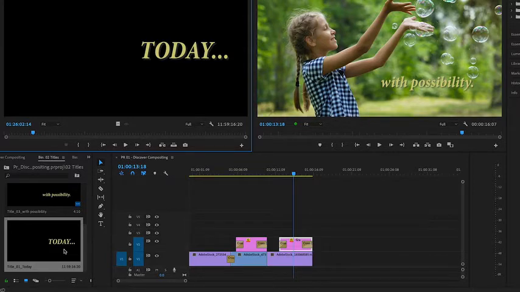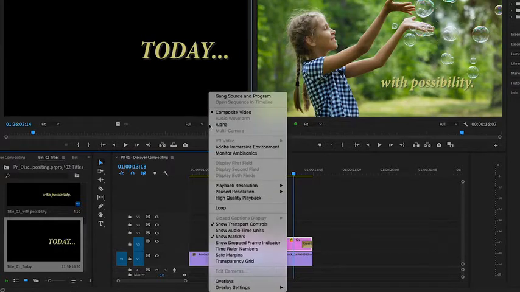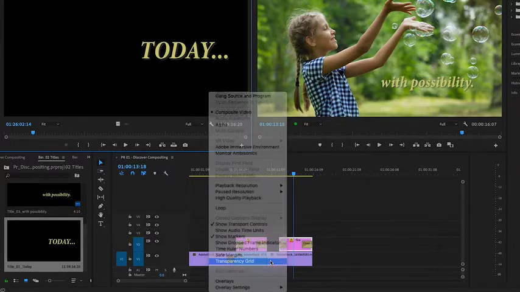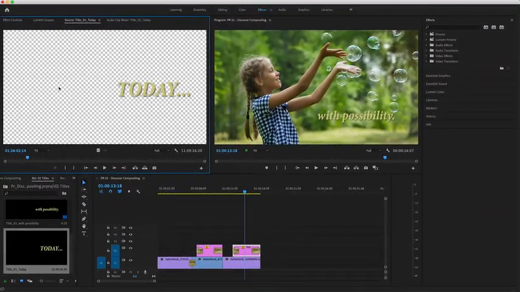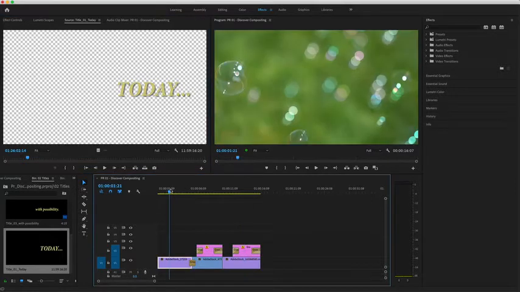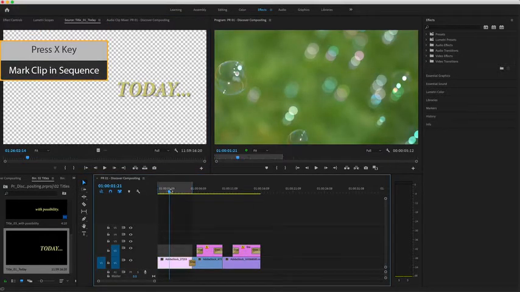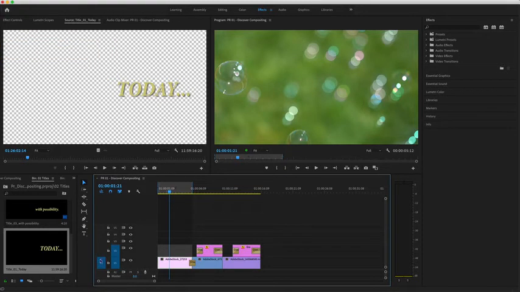This title has transparency, but in order to see that in the source monitor, I have to turn on the transparency grid by selecting it from the source monitor settings menu. The checkerboard represents the transparent areas in this clip. I'll put the playhead over the first clip in my sequence and press X to mark the duration of the clip on V1. Now I'll make sure my source clip is patched to V2 and press Overwrite.